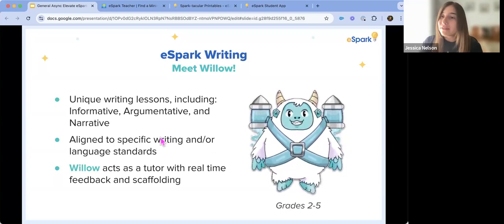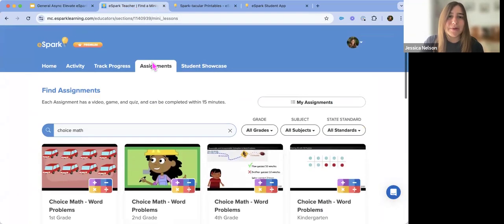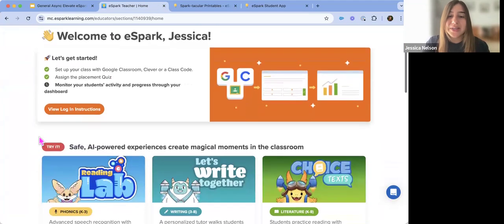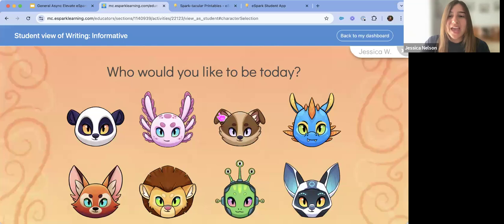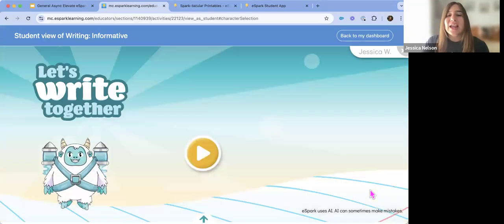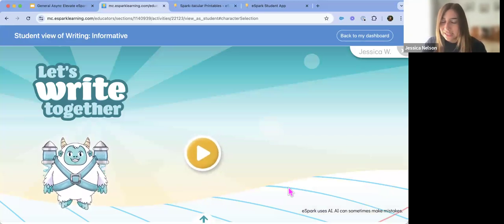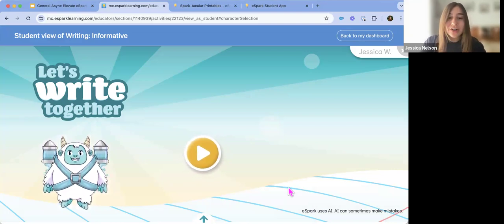I'm going to be showing you an informative example. So in the teacher dashboard, I'm going back to my home tab to that try it section to show you how eSpark writing works. So I'm clicking where it says writing, let's write together with our character Willow. Now again, I am showing you an informative writing example right now. And I mentioned earlier that this activity is currently available aligned to standards from 2nd grade to 5th grade, but really any grade level could try this out.